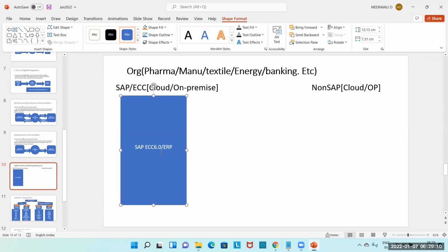Now from here, we are using some of the applications. We are using SD and MM. Again, we are using FICO, HCM, and SCM, supply chain management. Like that, we are using multiple applications here. So this is called an on-premise application, like that we can see here.